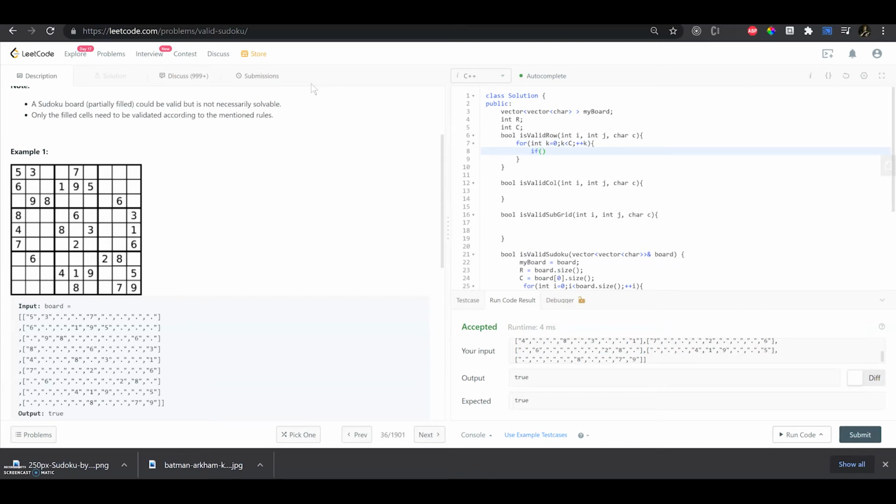If c will be not equal k. I need to make sure that k is not equal to, which one, i or j, row. k is not equal to i, because, say I'm searching for 5, I don't want to search for 5 here because it's here. We're just searching for repetition.